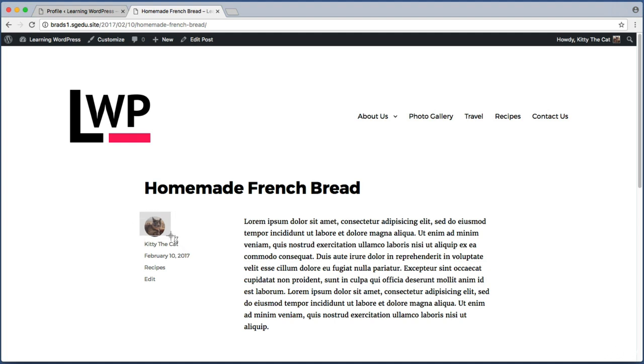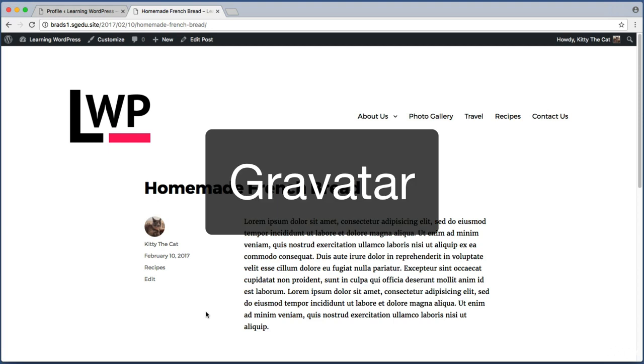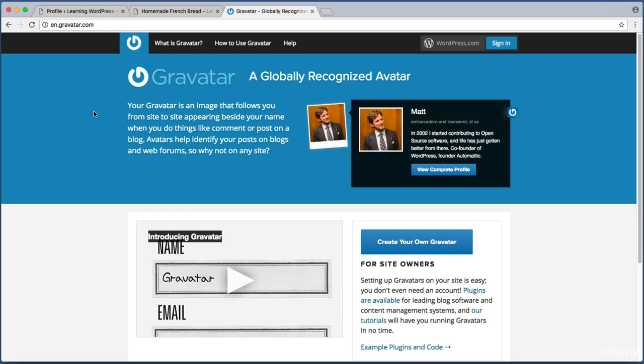to show my avatar and my author name, but depending on the theme that you're using, it might be placed in a different location or it might not be used at all. But if you're using a theme that supports avatars, let me show you how to add one. All you need to do is perform a Google search for Gravatar. Here is the official Gravatar website. It's gravatar.com. And from this website, you can create a free Gravatar account.